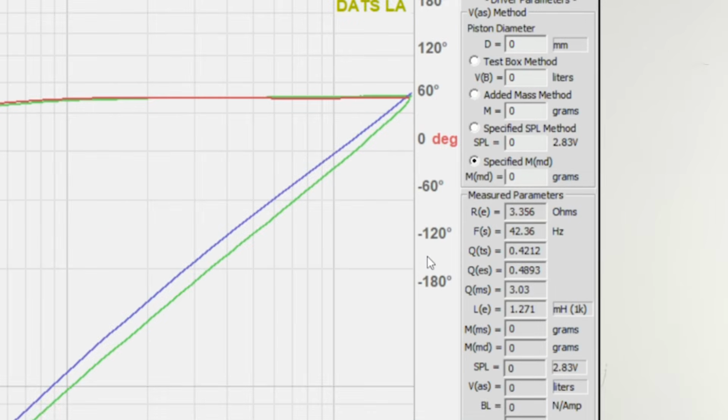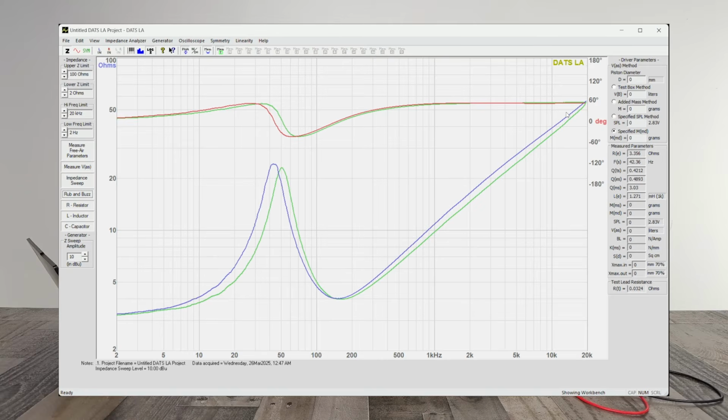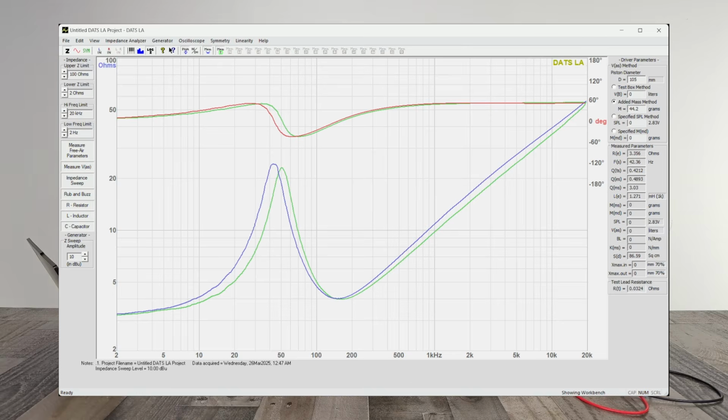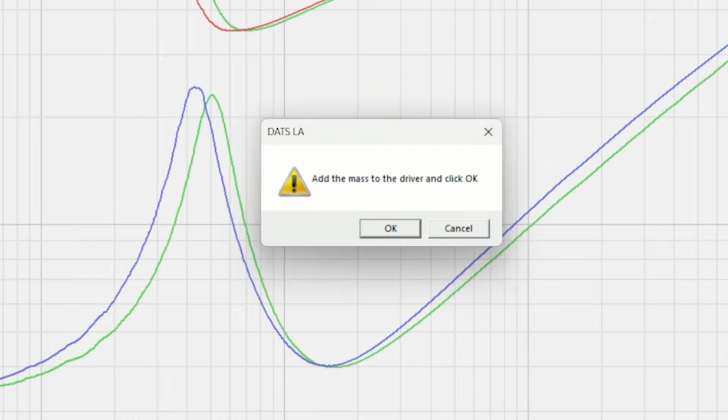So we're going to do the same delta mass, added mass method. So we know it's 105. And we know it was 44.2 grams. And we say measure VAS. And again, it's going to say, hey, you need to add mass to the driver.